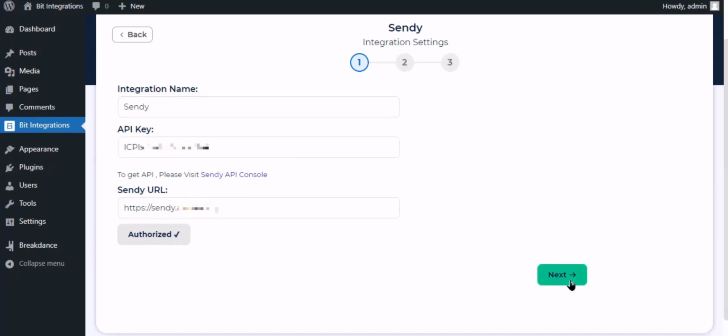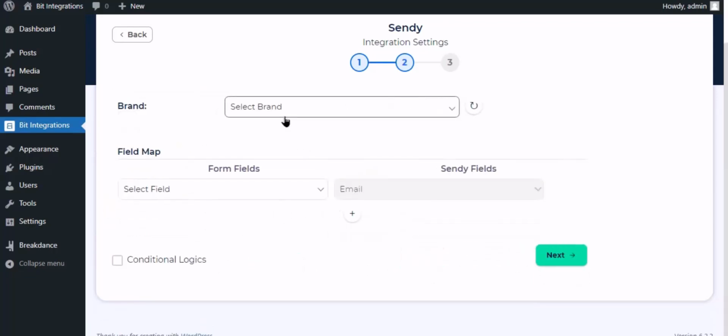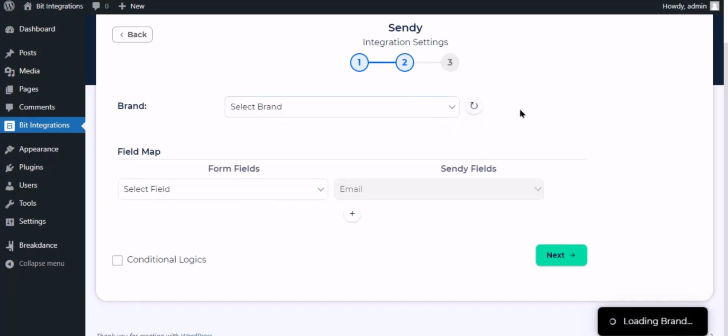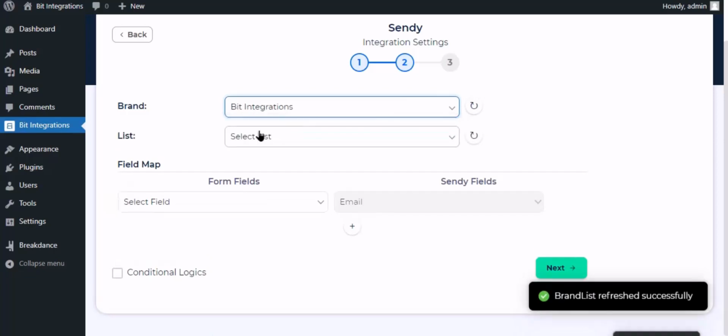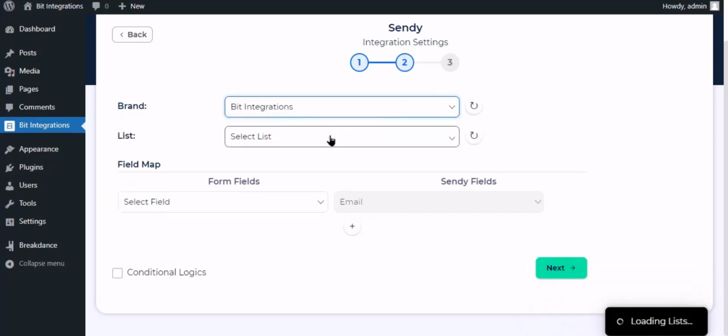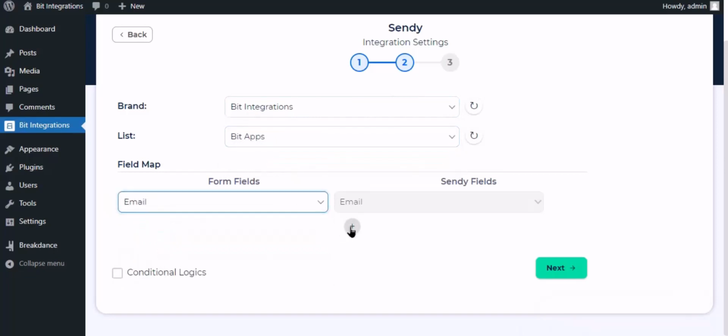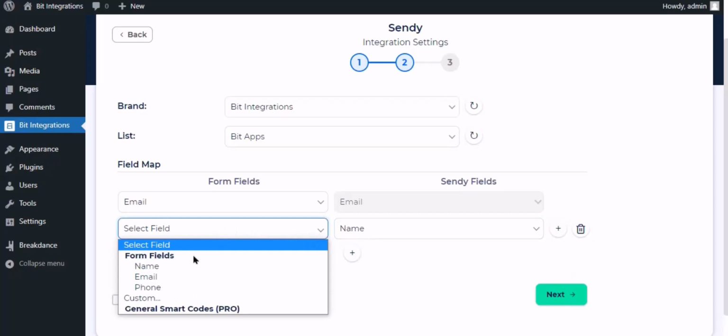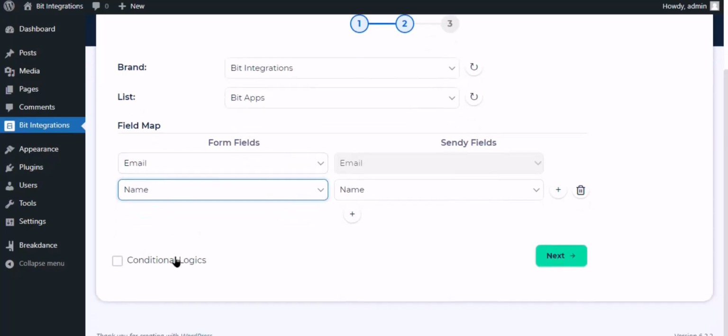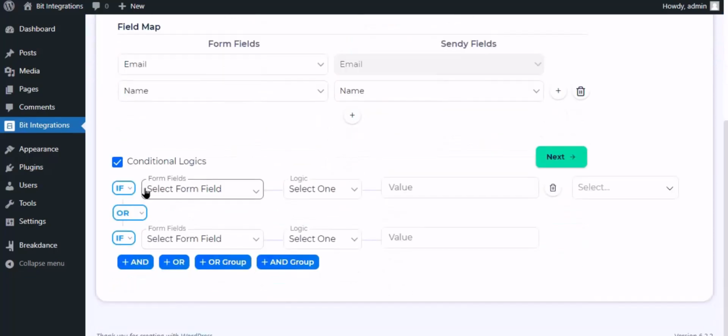Click Next. Now select the brand and list. Now map the fields. Here is the conditional logic. You can use it if you want. If the condition matches, then the data will be sent to Sendy.